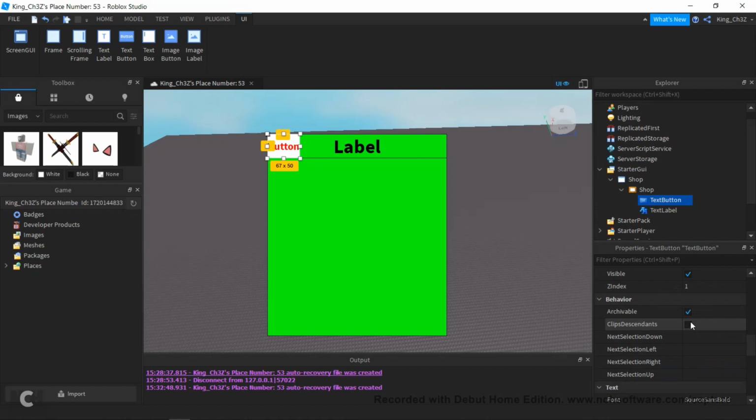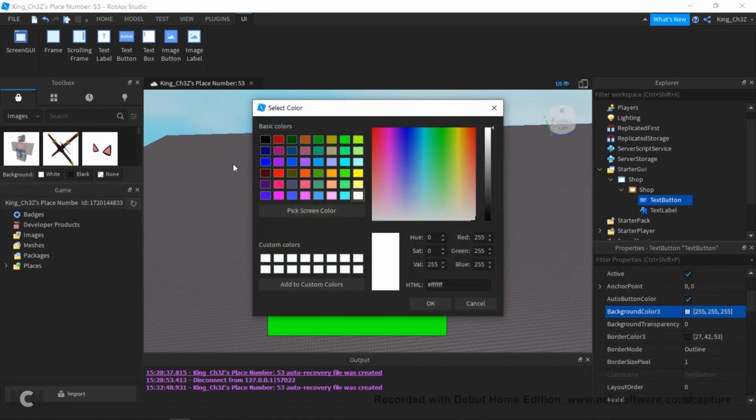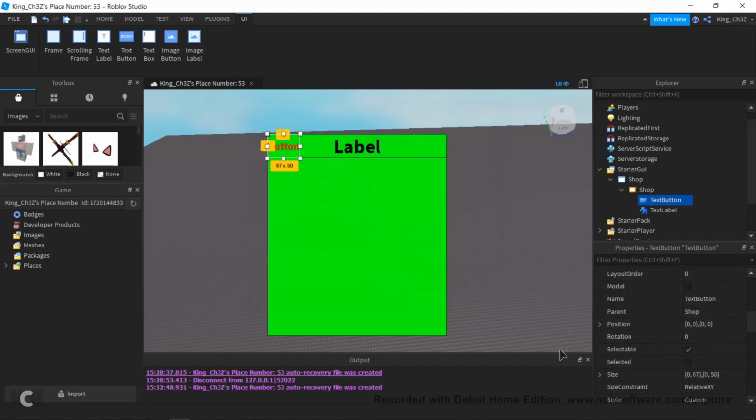And then I'm going to make the background color, where's background color? Here it is. Background color, I'm going to make it green again, so it looks like it's built into the green. So we're going to tag the text. We're going to just do an uppercase X so it looks like an X, like that. So when you press that, it will exit out of the shop.